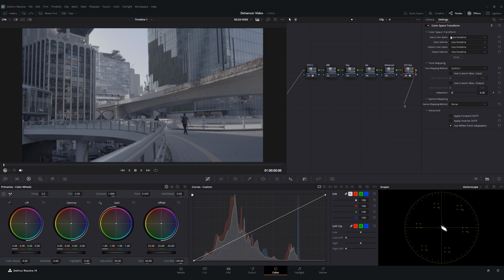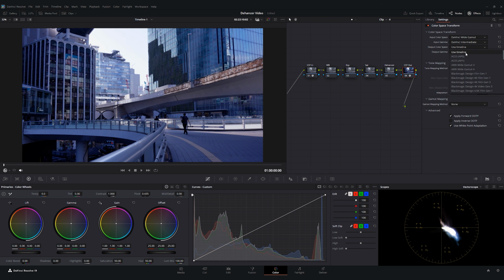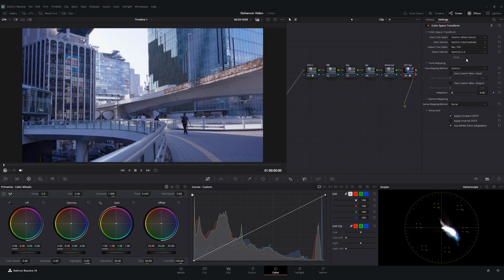Head over to the final CST out node and then make the input color space and input gamma DaVinci Wide Gamut and Intermediate, then make the output color space and gamma Rec 709 and gamma 2.4. If you're on a Mac, then you should make your output gamma Rec 709A, as gamma 2.4 might make your colors appear washed and can also cause other issues such as lower contrast and lifted blacks.